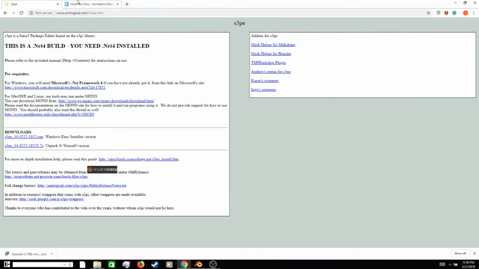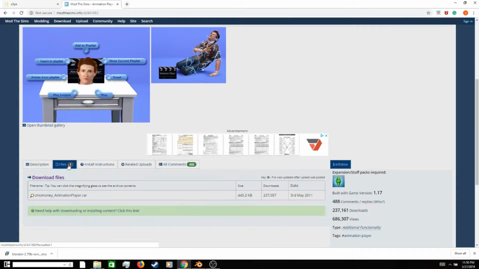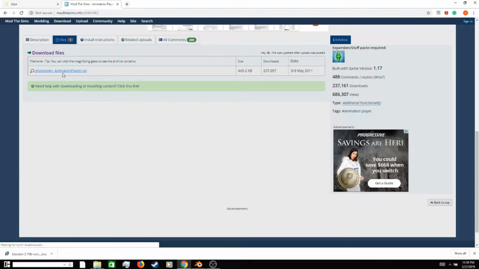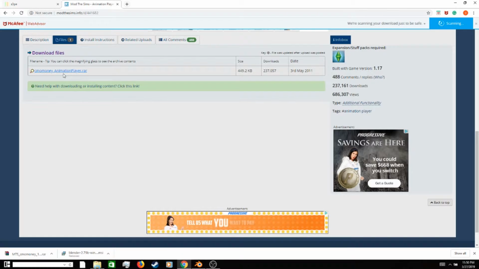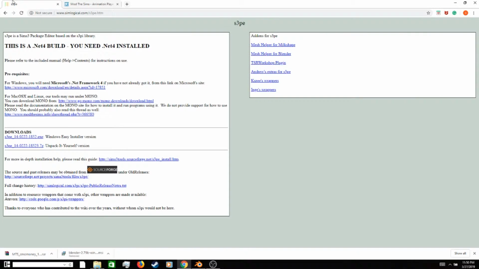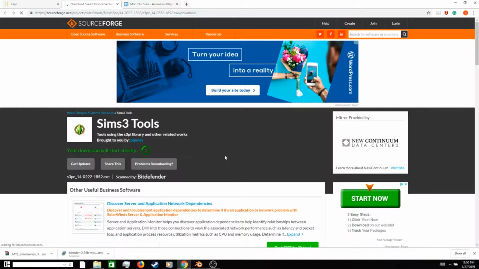The first is Sims 3 Animation Player. Chances are you already have it, but if you don't, it's essential to play your custom animation in-game. The second thing we need to download is Sims 3 Package Editor, or S3PE. This is the one I download.